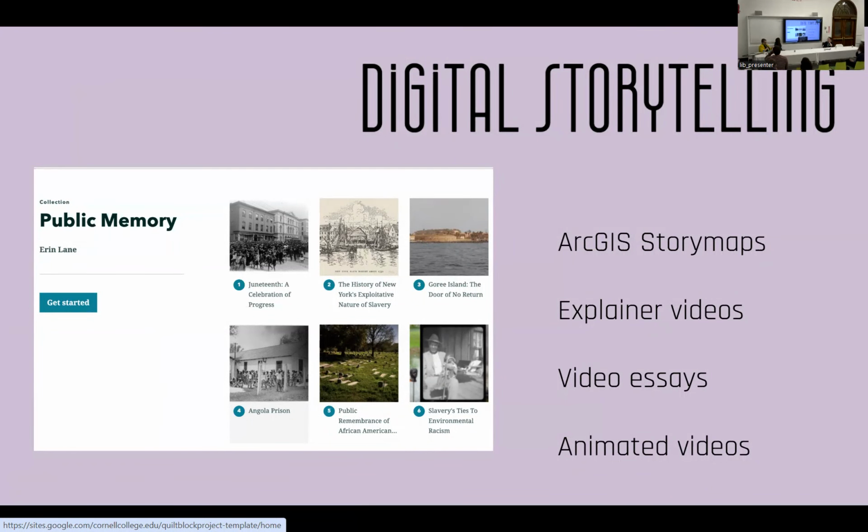And this project came out of a class called Public Memory with Dr. Katie Stewart. And they read a book about African-American history in the United States. And then they took the things that they learned in that book and made ArcGIS story maps. And they specifically looked at geolocation in different places in the US where they could map and show how those places were important. One of them, I believe, had to do with Angola Prison, which I think is in Louisiana, and different cemeteries in the South and things like that.